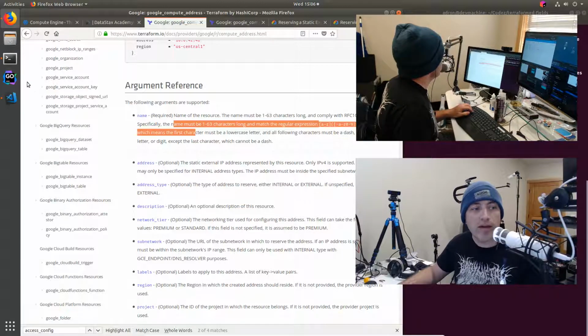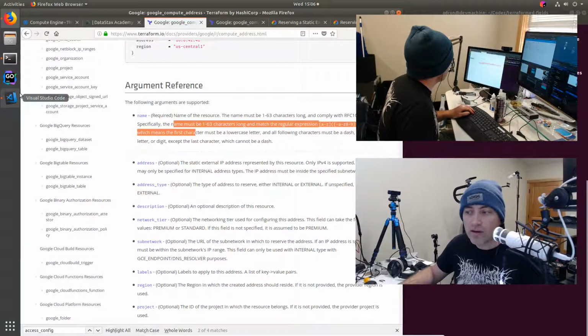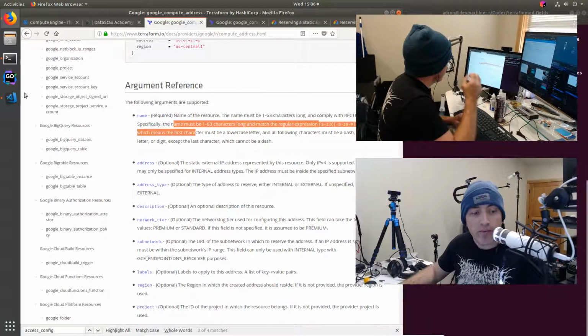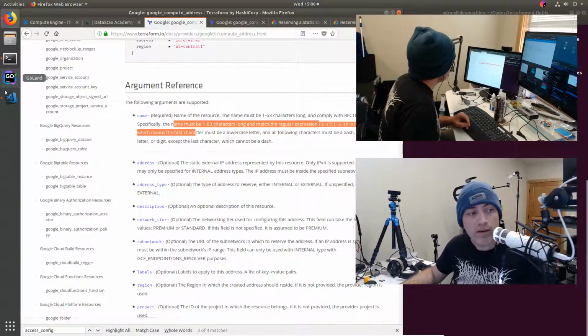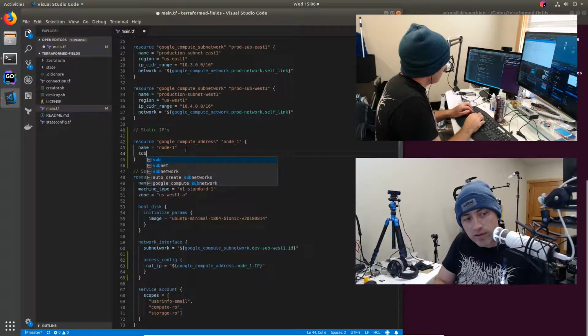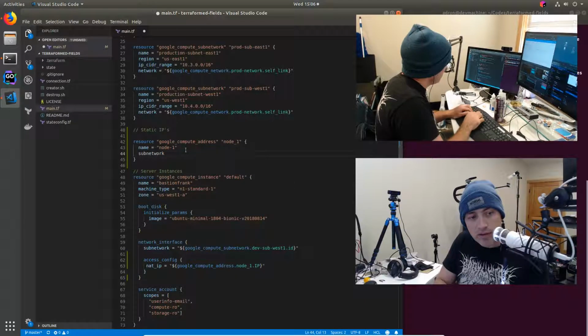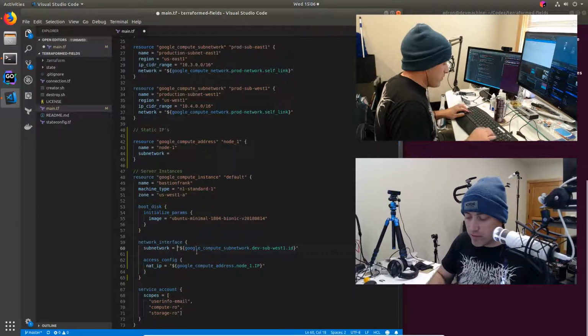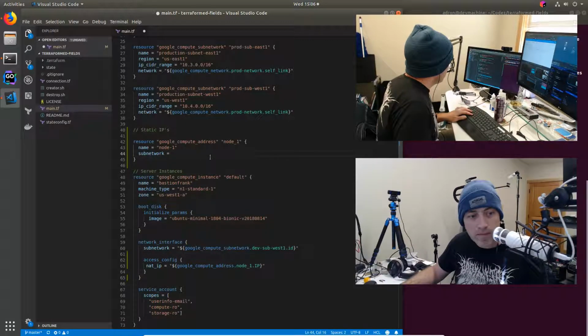Address. So let's see what happens when I just assign the address. Because it looks like I might have to set which one it belongs to. And I'll probably need to set the subnetwork too. So let's do that, subnetwork. We'll go with whatever this one is, because we want that assigned to that instance within that subnetwork.